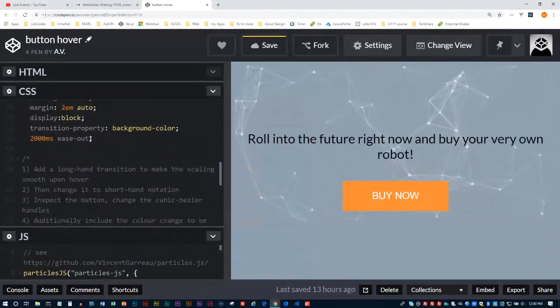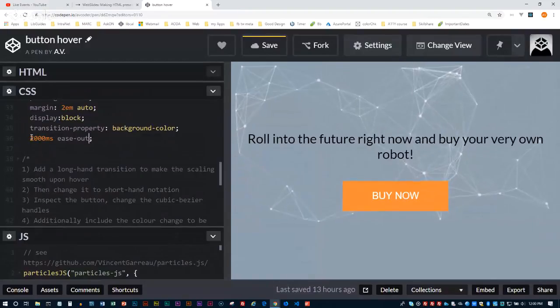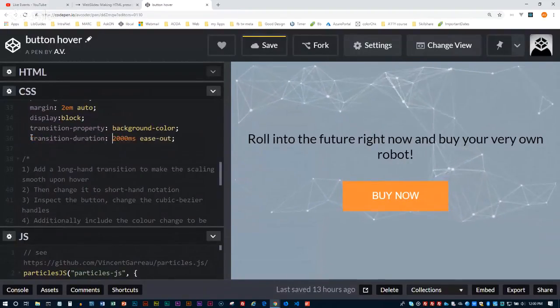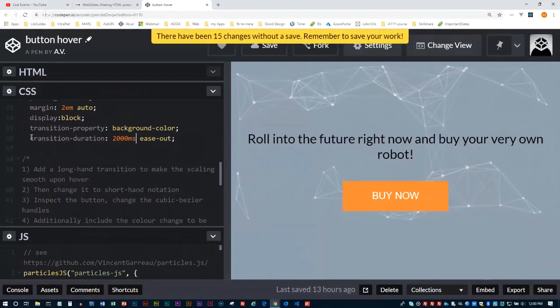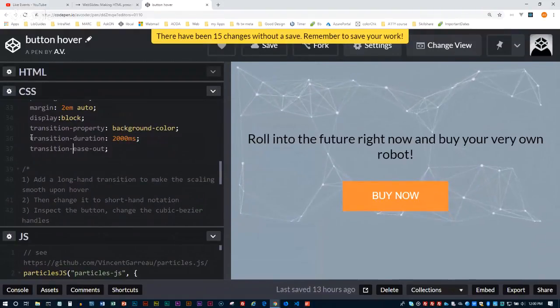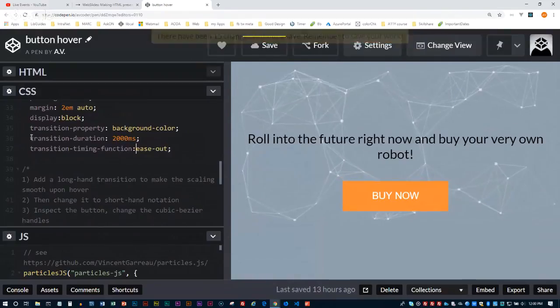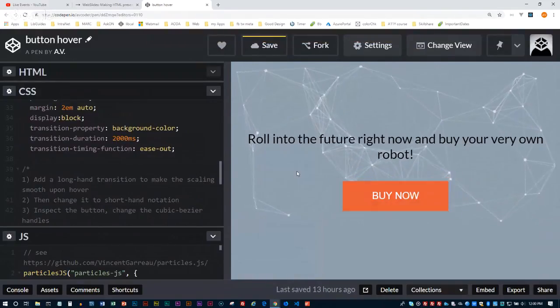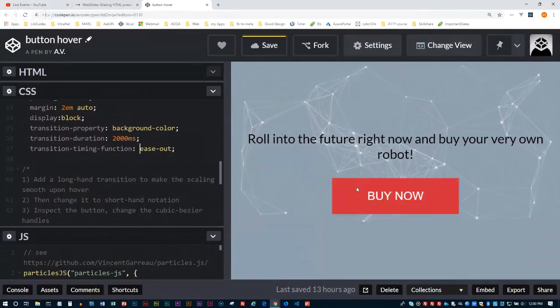So let's try the longhand way. Transition property is background color. Transition duration is 2,000 milliseconds, semicolon. Transition timing function is ease out, and there's no delay. So let's see if that works. And it does. The color changes now.